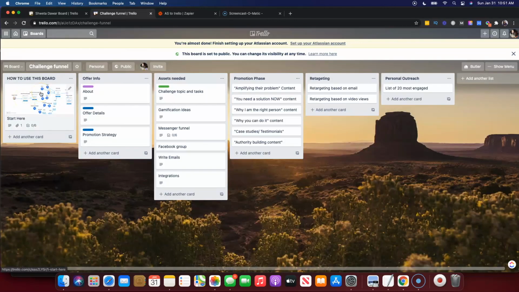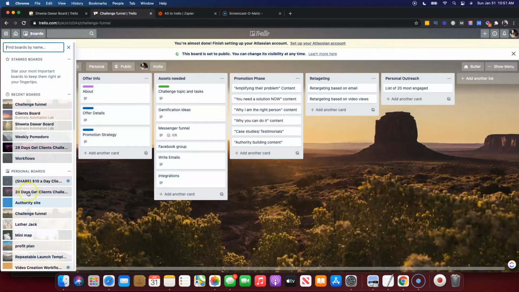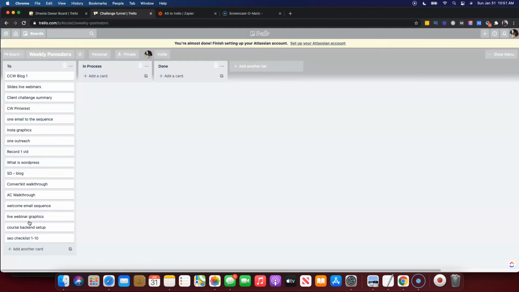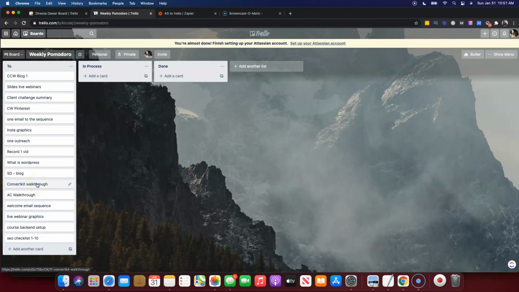So I have a webinar funnel board, I have a challenge funnel board, and I also have a board for weekly pomodoros. And pomodoro is basically the concept I use to work. So 25 minutes of really focused work. So this is just a very Kanban style board, which just has three lists. One is to do, then in process, and done. So this is something I use weekly.